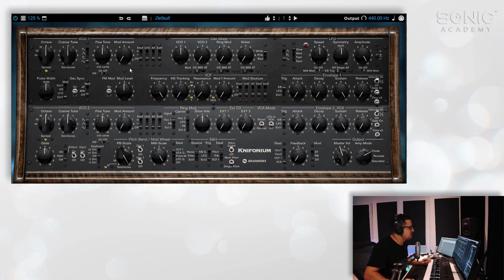We're going to jump into the VCOs first. You've got two of them. They're slightly different. The first one, you've got obviously a saw, triangle, square or pulse wave, and a sine wave. You're only going to have the pulse wave on VCO 1. VCO 2, you've only got a saw, a triangle, and a sine. But there's some nice interaction between the two oscillators as well.